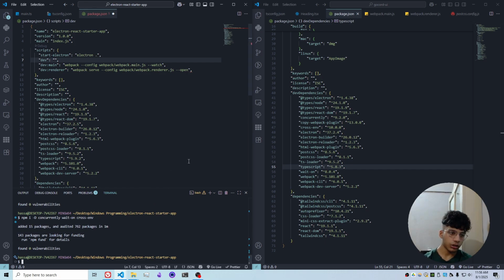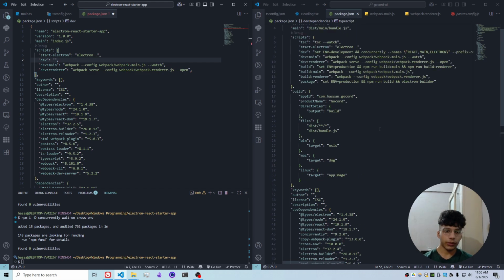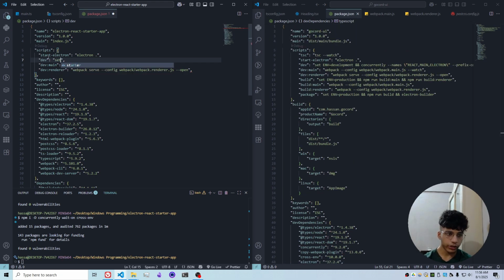All right, so that's done. Now we can actually get started on this dev command. This is a pretty long command, so let's just start writing and I'll explain what is happening over here. First of all, we set the environment variable to development. Then we run concurrently. Again, this is just a package to run different scripts or programs at the same time. We pass in a couple of flags here. First, names, and we need to escape these double quotes here. And we'll have three things here: the React application, the main application, and then the Electron process.